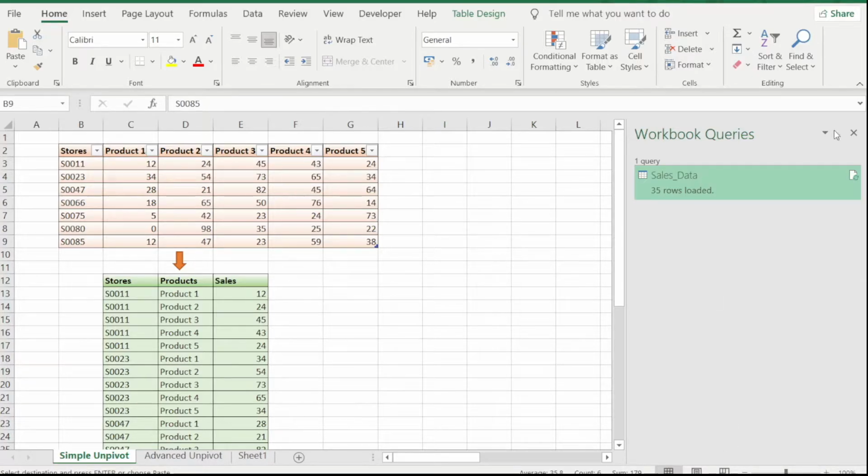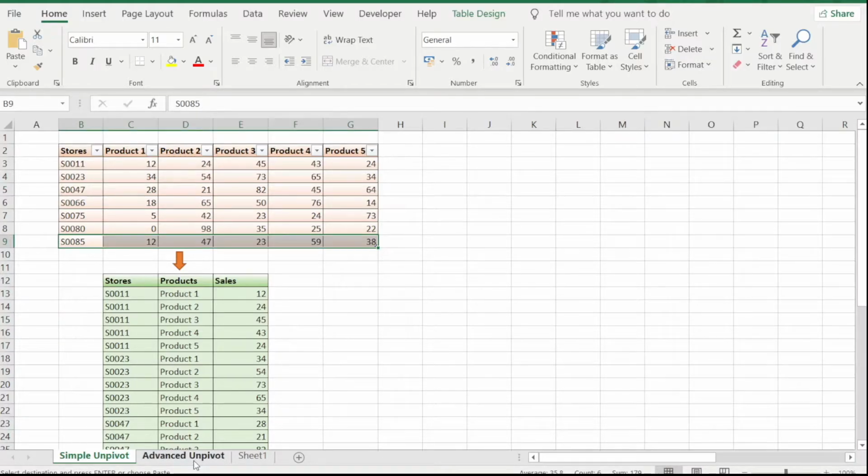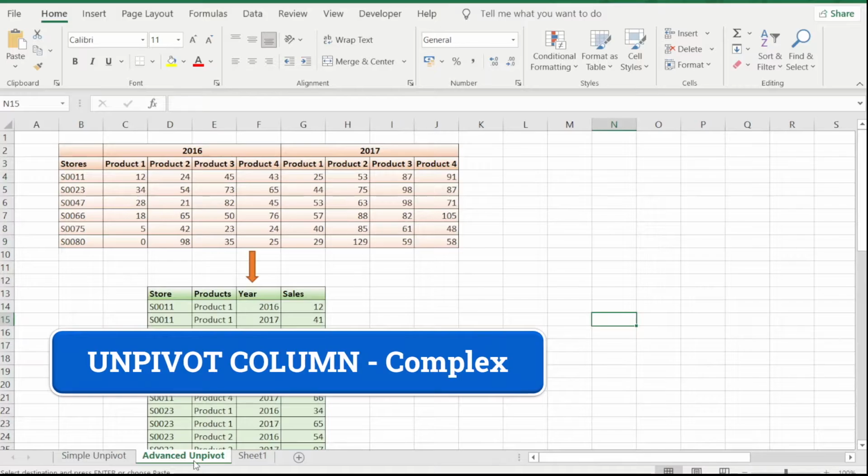So just close it from here and we'll go to another tab. So here we have the same kind of data, but if you see, there is an additional year row also there.